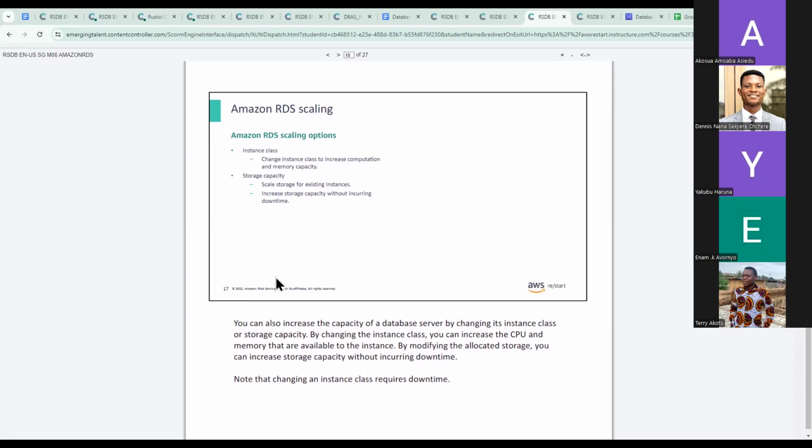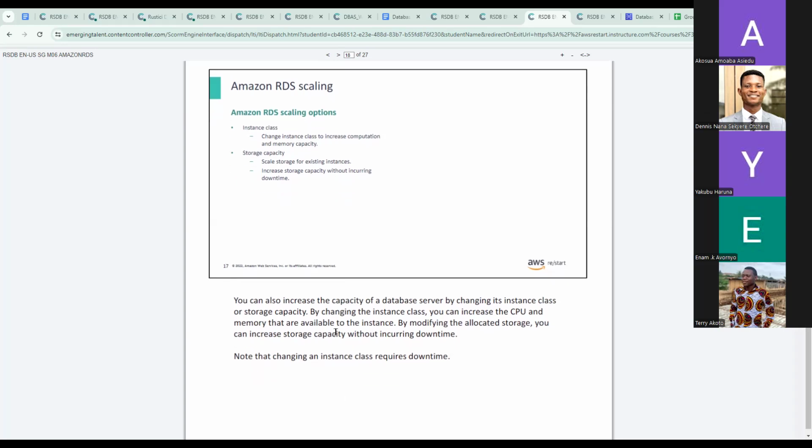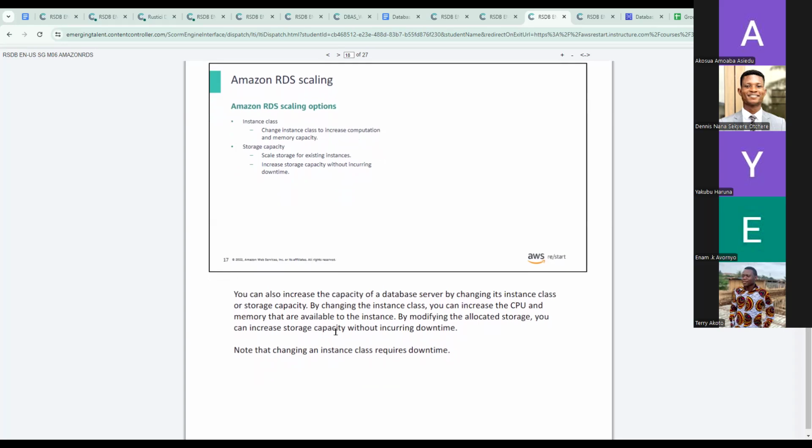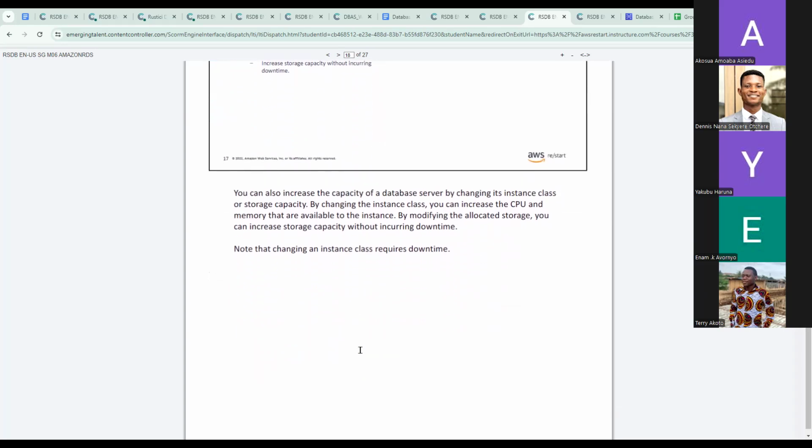And inside of RDS, your DB instance doesn't need to have downtime for that to happen. So you'll just be able to get additional storage capacity without having your database go down for a while.